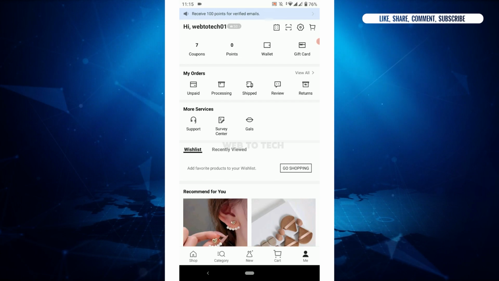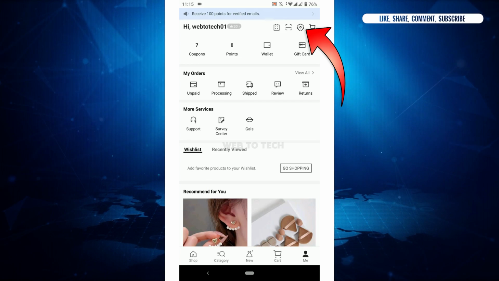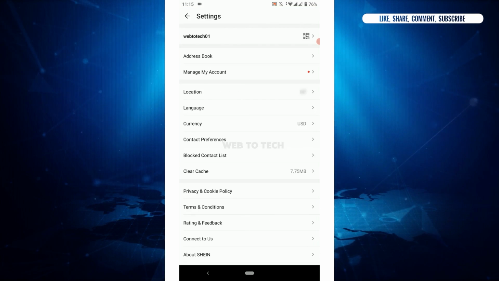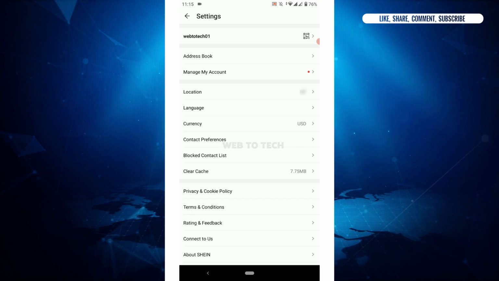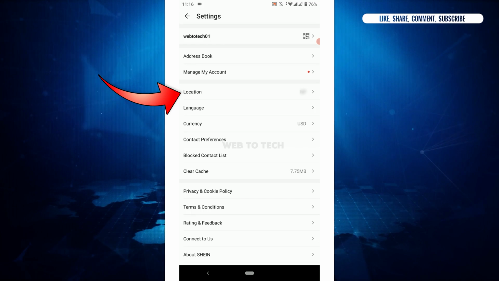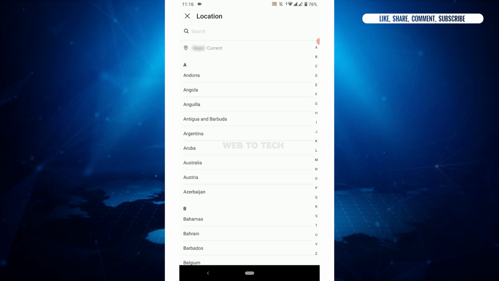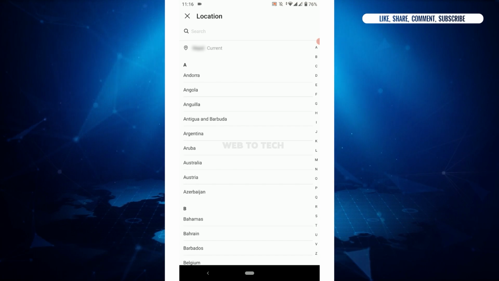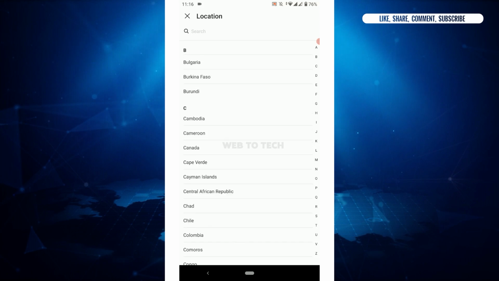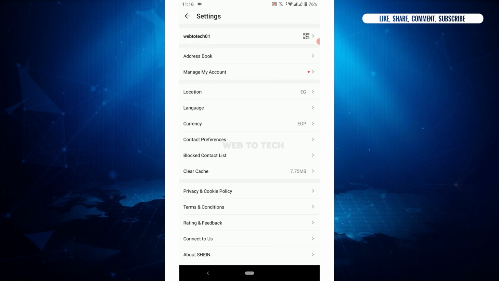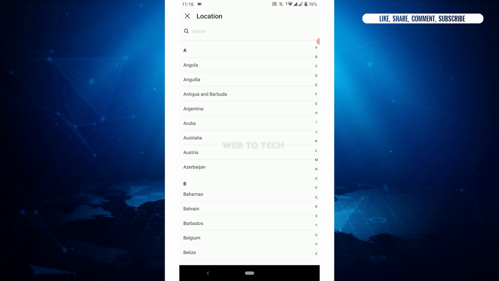Now once you are logged in, you go and tap on setting icon on the top right. Tap that. In this setting icon, you need to go to the location option. Tap on location. Here on the top will be your current location. And if you want to change it, all you have to do is select a different country from the options below. You just tap that country and your location will be changed right away.